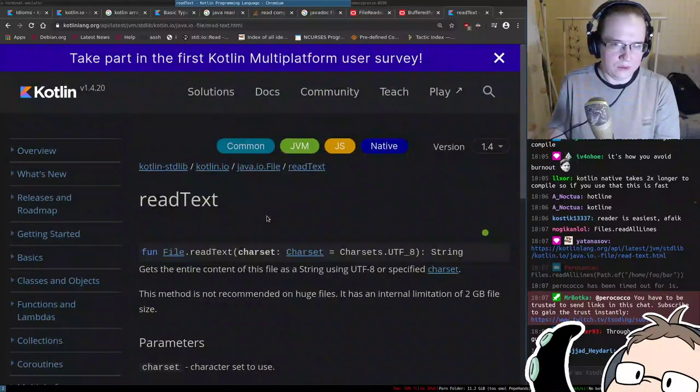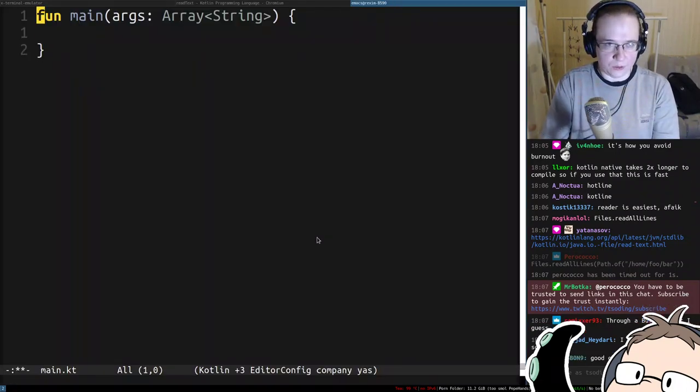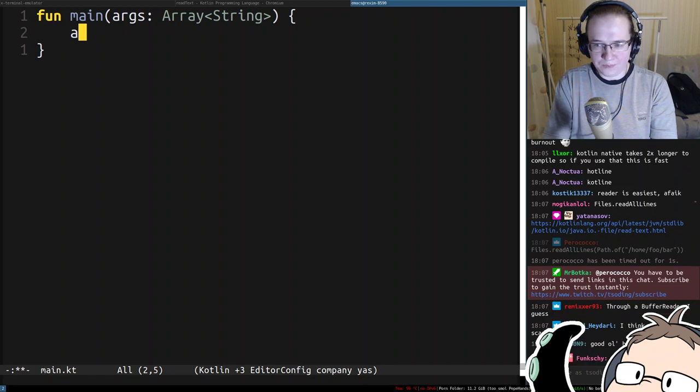File, read text. Get the entire content. Okay, this is what I need here. Yeah, this is what I need here. Okay, cool. So let's assume that this thing is available in args0.